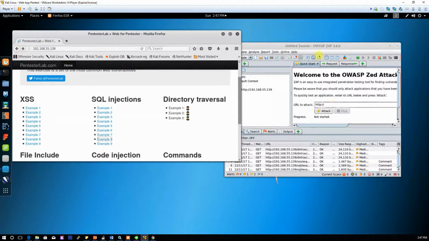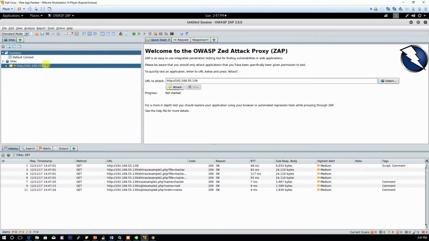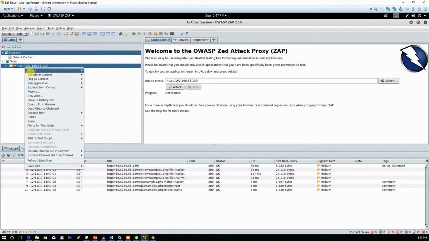So for now, what I want to do is take this out and put our target host in, but do not click on attack yet. I want to show you something else first. If you go to the left hand side where you can see sites, you'll see that the target host is actually in here with the passive scanning that we've done so far. So you can go ahead and minimize that.